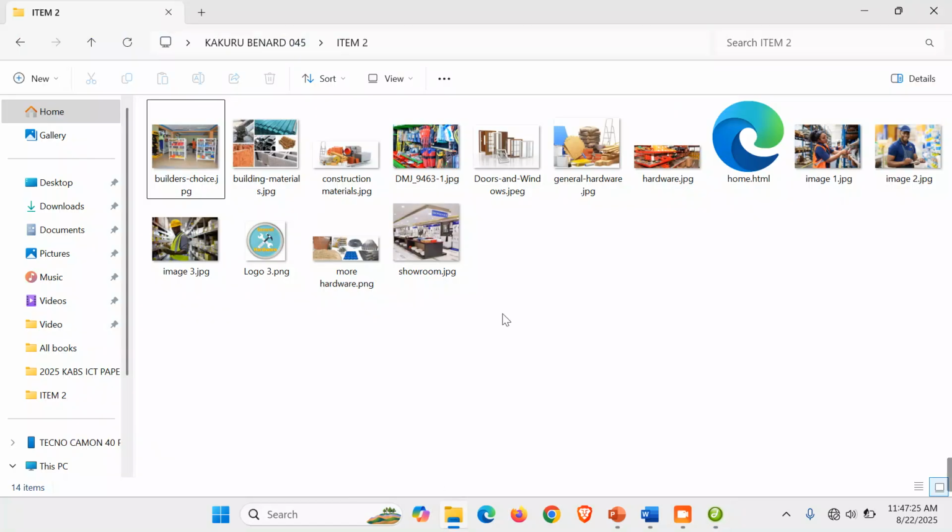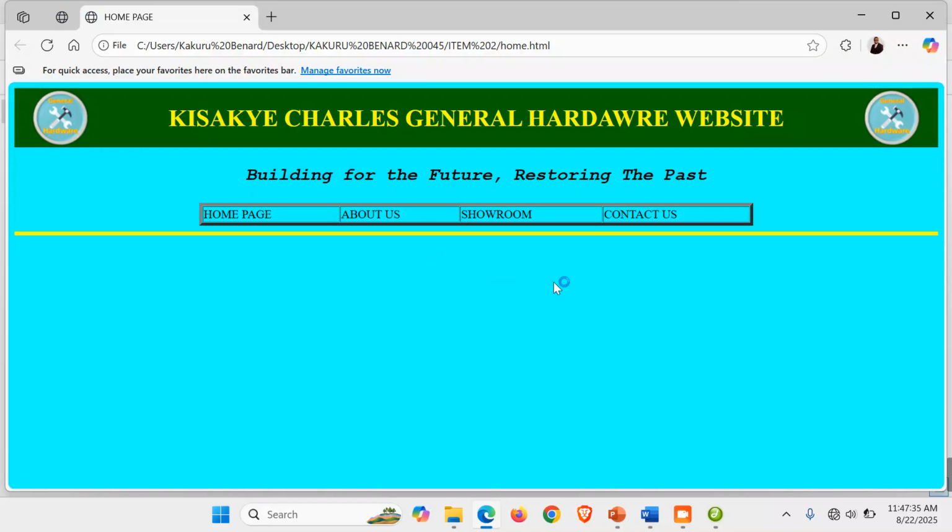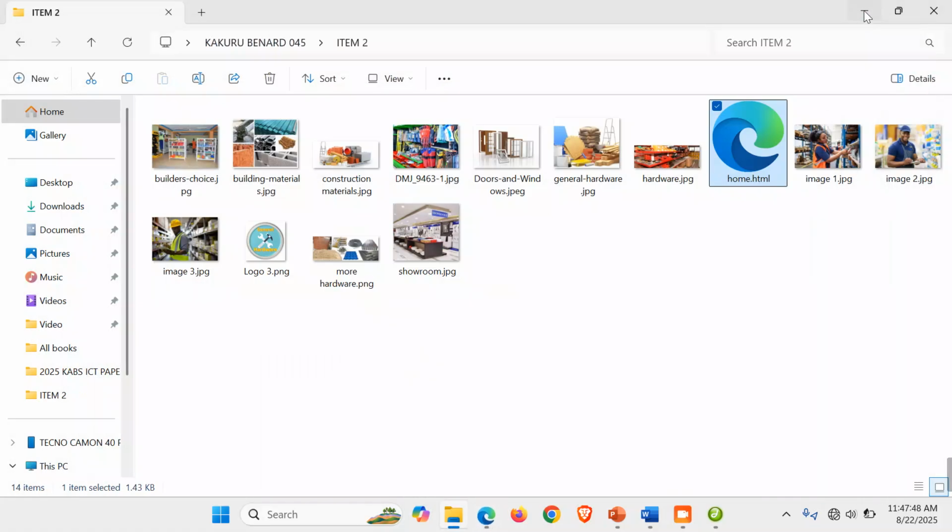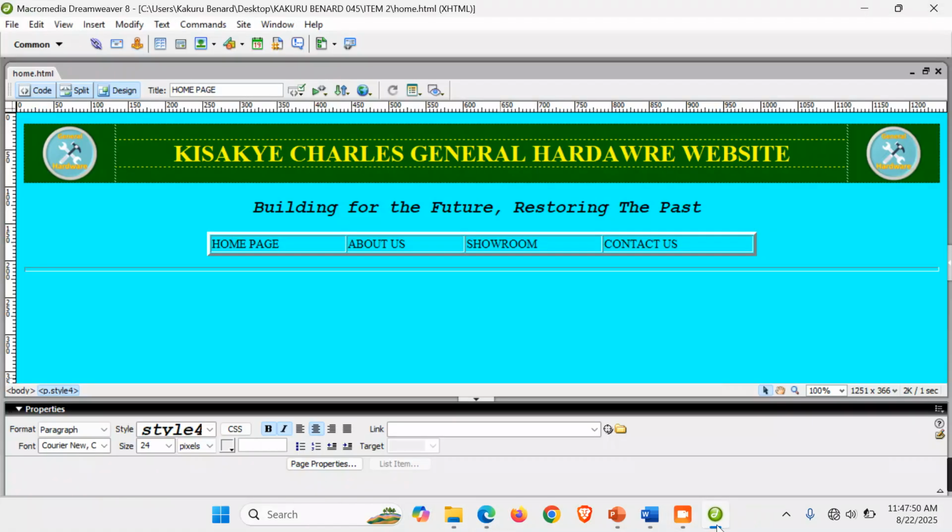When you go to your working folder, you will find this first page, home.html. When you open it, it now opens in the web browser. So far, this is what we have: the top banner, the motto, and this table with our navigation links, and then this one is the horizontal line. We proceed in our Dreamweaver.